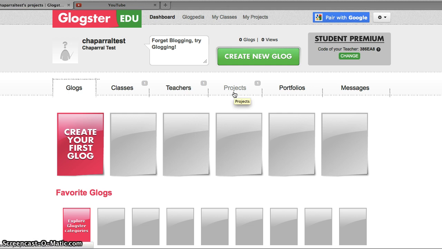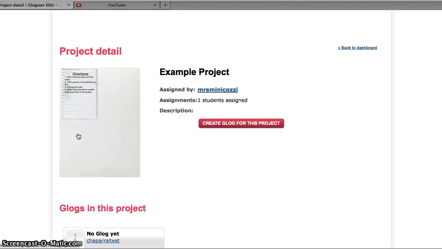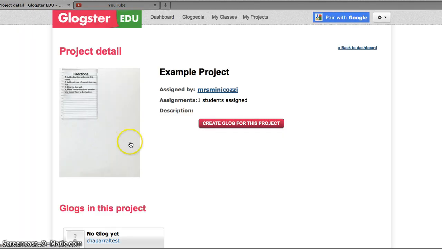The reason we need to click on the Projects tab is because if we don't start our project, our Glog rather, from within the Projects tab, it won't be able to be included in the final presentation that we are going to be putting together with everybody's Glog. I'm going to click here on the name of my project, example project. It's going to load, and you can see that I do not have a Glog yet. I am going to click Create Glog for this project.